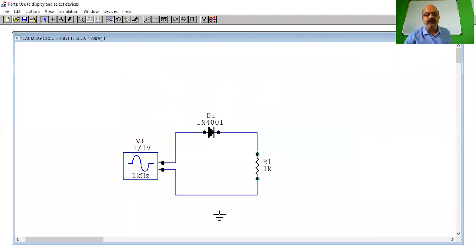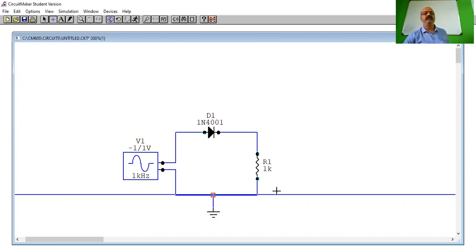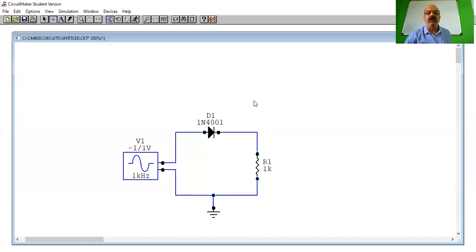Yeah. So I will place this ground here. Now I should connect this ground to this line. So I will go to the plus sign, that is the wire tool, connection tool. I will just click it here. I will click here. Finish. So in this way, I have completed my connection.